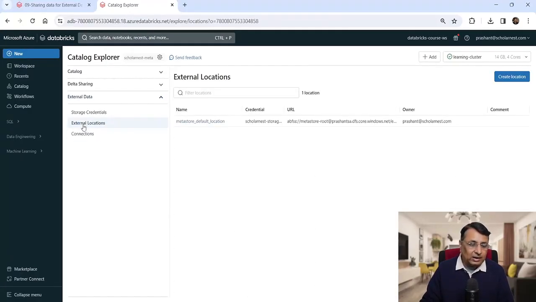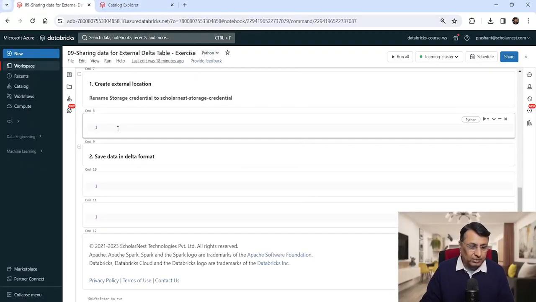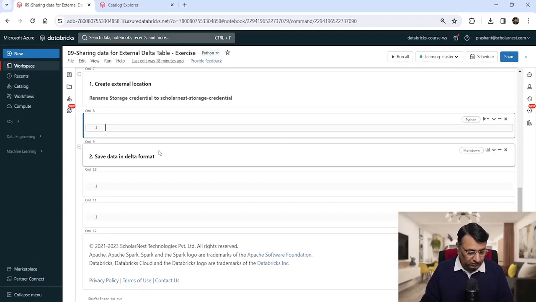We already learned that we can create an external location using the Catalog Explorer UI from this button in the earlier lecture. But now we want to take it as an opportunity to learn how to create an external location using code. So let's come here and write code to create an external location. How do we create an external location? Simple. It's a kind of DDL statement.